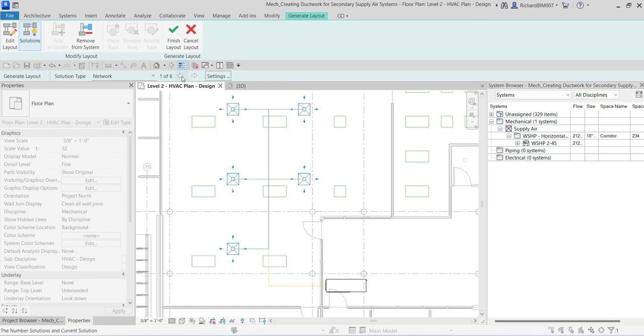I have 6 solutions. So that's 1 of 6, this is 2 of 6, this is 3 of 6, 4 of 6, 5 of 6, and then 6 of 6. For the perimeter, I have 5 solutions here, and for the intersections, I have 3 solutions here. Most of the time, I use network. So I have network here, and I'll just use 1 of 6.